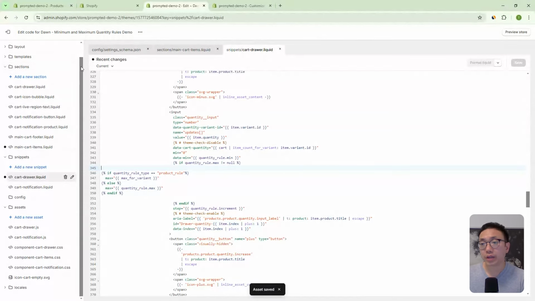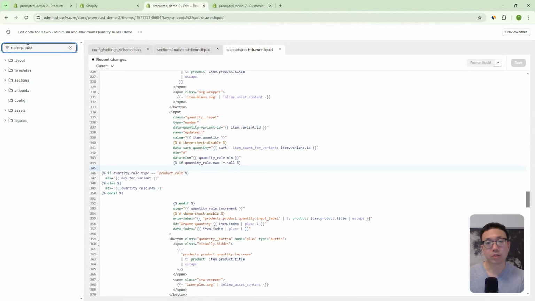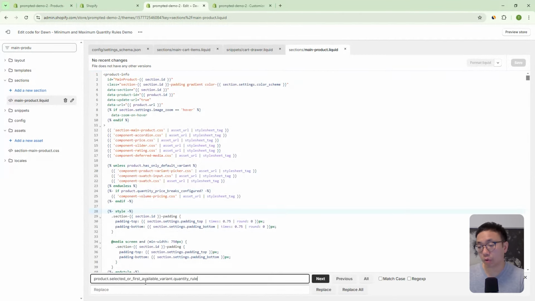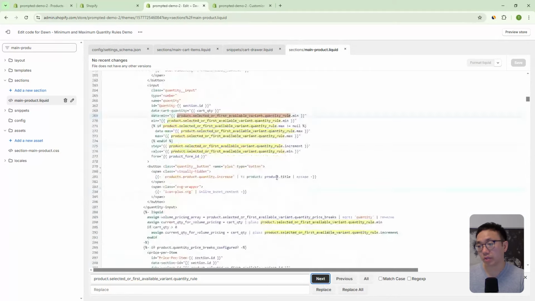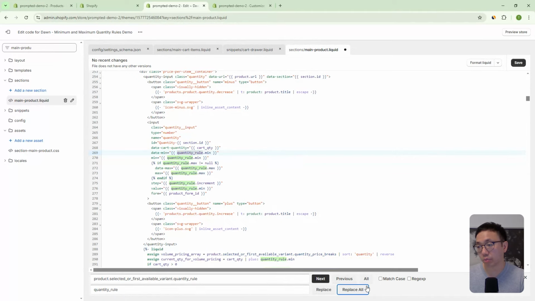Okay, so now let's head over to the main product.liquid file. And we're going to do something similar in here. We're going to look for this text here. So product.selected or first available variant.quantity rule. So let's just click next. You can see it show up a whole bunch of times, and we're going to replace it with quantity rule. And we're just going to replace all again.